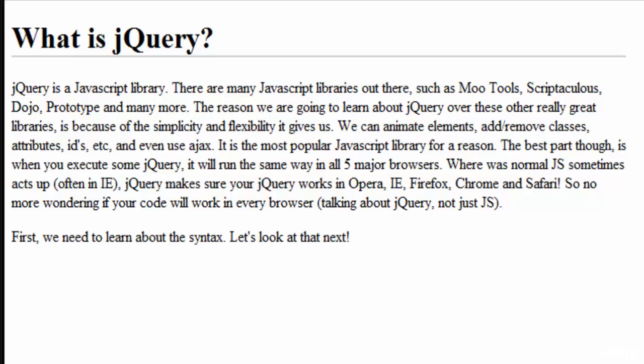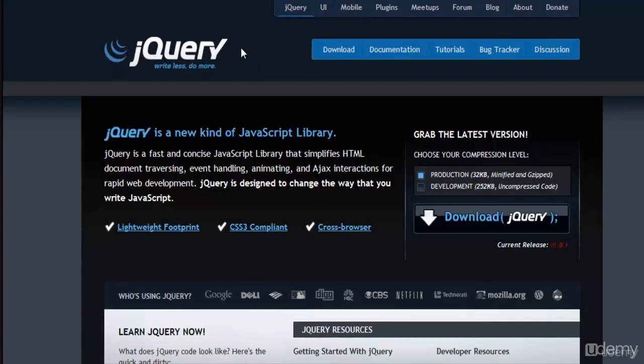One really great feature about jQuery is the documentation. It's super easy, has lots of examples, and if you ever have any questions, jQuery.com is definitely a place to look at. So here we have jQuery.com. You can actually download it. We're going to get into downloading it and all that good stuff in just a little bit.